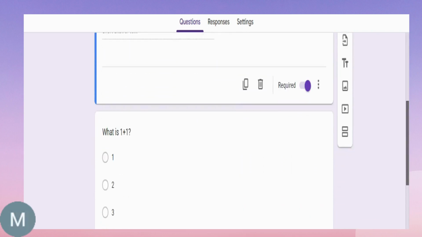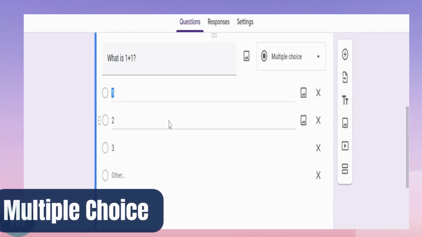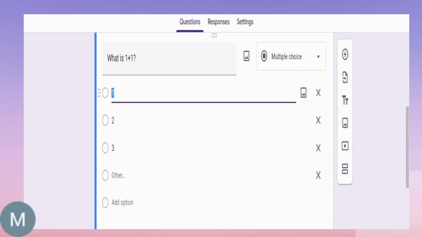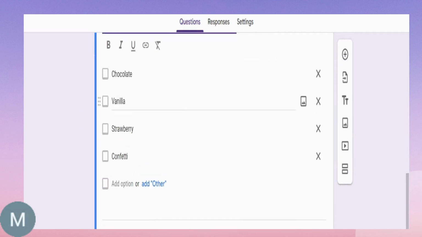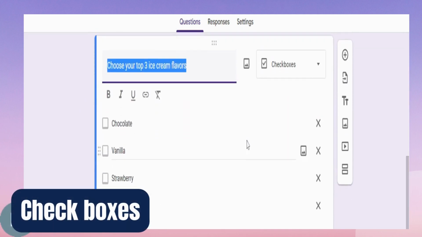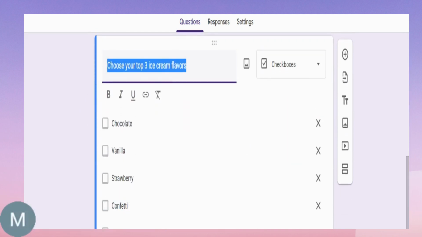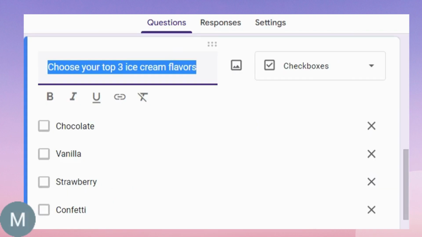The next most popular question is multiple choice. This allows you to create multiple choice answers. The students will pick one and submit. I did add the other option so that they can type in anything else if needed. The next question is checkboxes. This allows students to pick 2 or more answer choices. Those are the 3 most popular and easiest questions to use in a quiz.